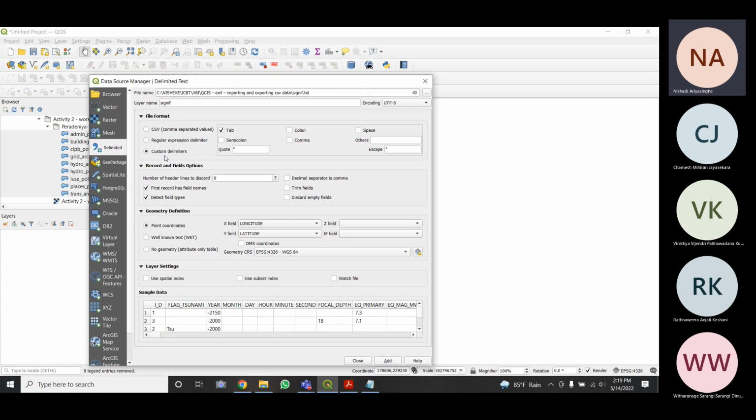And then you have an option called custom delimiters. So you have to select this custom delimiter, and it is a tab. Tab is being used to separate the values. So you have to select this. The application will select it for you as well.